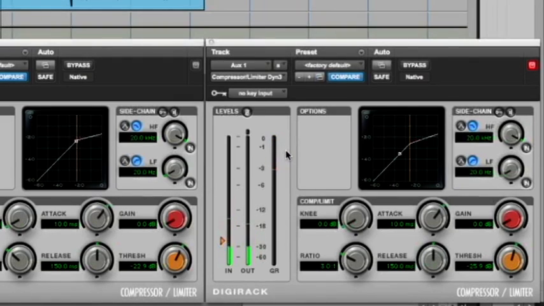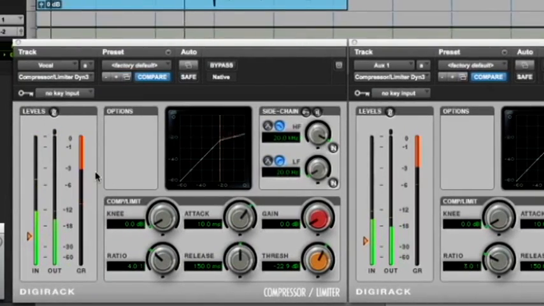So just a little bit there. And now she's going to start belting it out. Notice there's not a lot of gain reduction here. Most of the gain reduction is taking place over here, right?